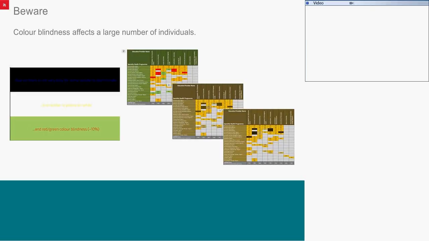And on contrasting colours, there are some colours that shouldn't be contrasted, and here are some examples: black on blue, white on yellow, and then obviously for those with colour blindness, red on green.